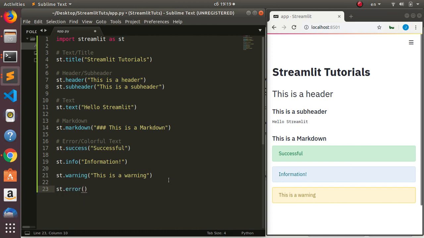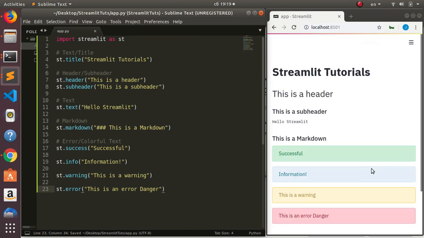So let's give a simple error message. It can be any stuff like this is an error, danger. Right? So it's going to give us an error. So this is an error, shown in red. This is just like the Bootstrap stuff, but it's very nice, very interesting.